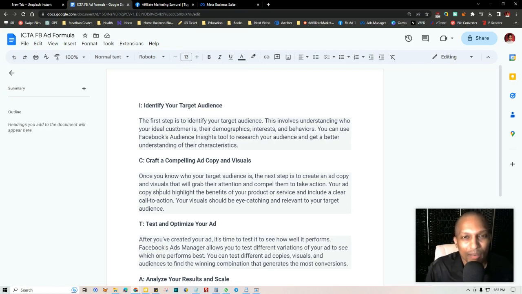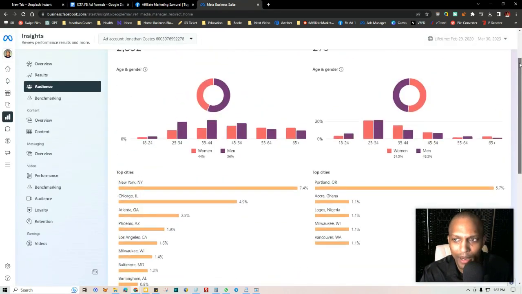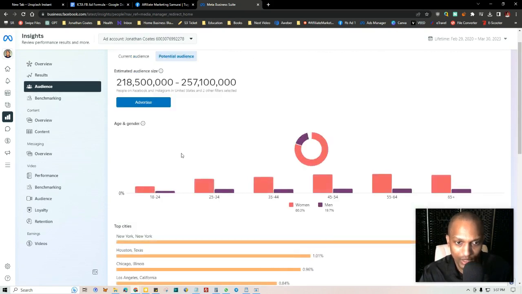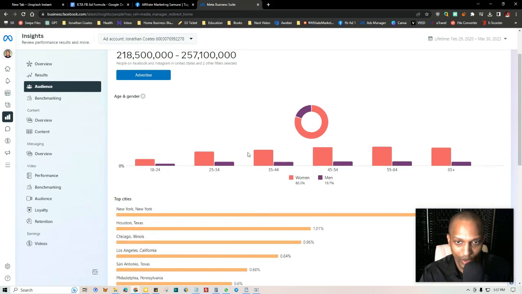Getting down to their demographics, interests, behaviors, you can use the audience insight tools to research your audience. If you already have a Facebook page and you want to take the information from that page and see who your potential audience is, you can use that as a good starting point. You can do that by going to audience in the Meta Business Suite, and this is my current audience, and then with potential audience, they'll tell me who I have a high chance of going after based off of the information that my Facebook page is giving them.